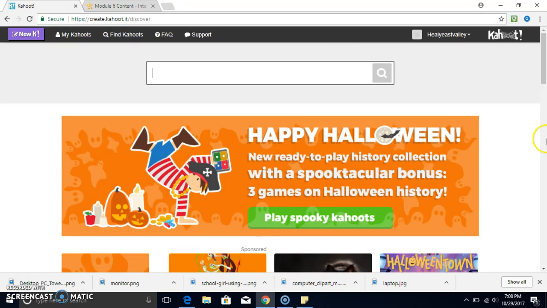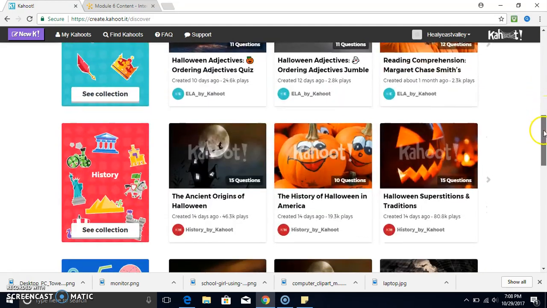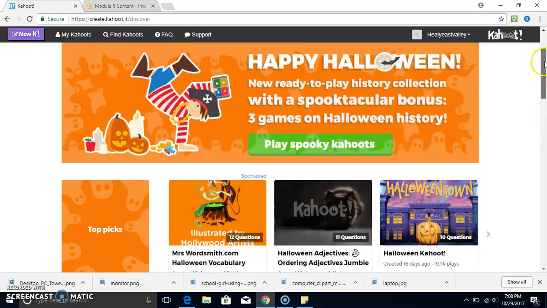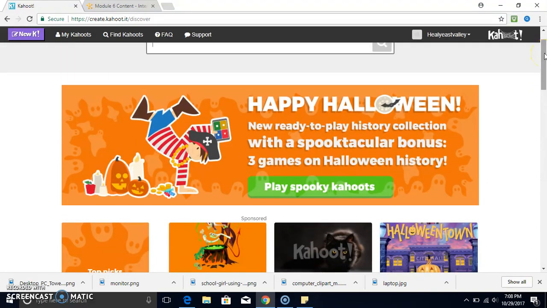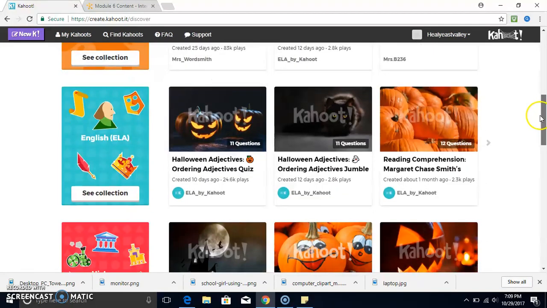All right, so this is the dashboard, and you will notice it's got a lot of Halloween fun. Halloween's just a few days away, and Kahoot usually chooses different activities that go along with whatever else is going on. So you can do a Halloween vocabulary quiz, you can do an ordering adjectives jumble, so lots of fun stuff within that top pick selection.